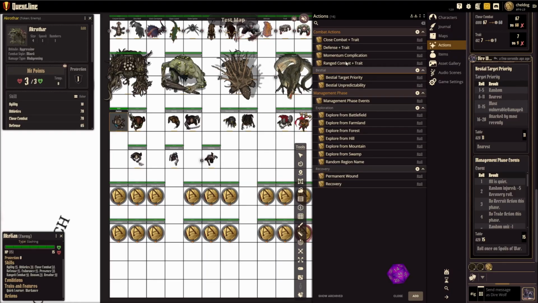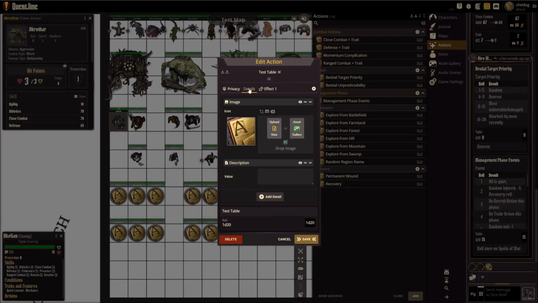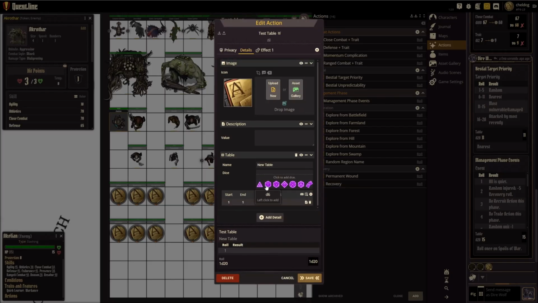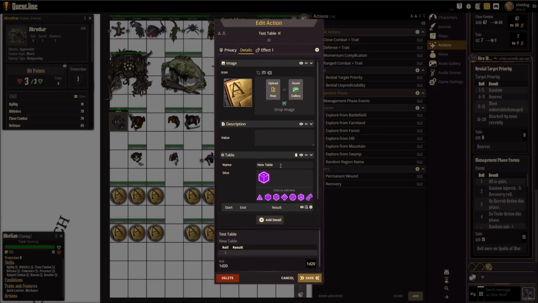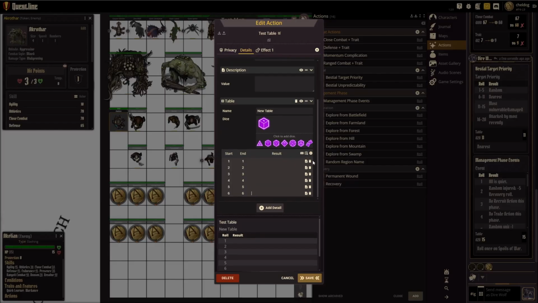And the way these are set up, we'll go through this really quick. Go in, add a new action, call it whatever you want. I'll just call this test table. And then to get the table, you go to the details tab, add detail table. You'll select the dice, so we'll just do an easy D6. And then we need to add some rows here. So this will just be a 1 value, and then you would fill in what it is. 1, 2, 3, 4, 5. So now you've got this table here.